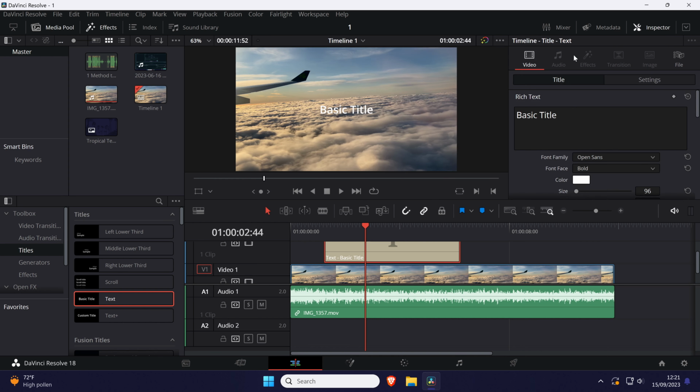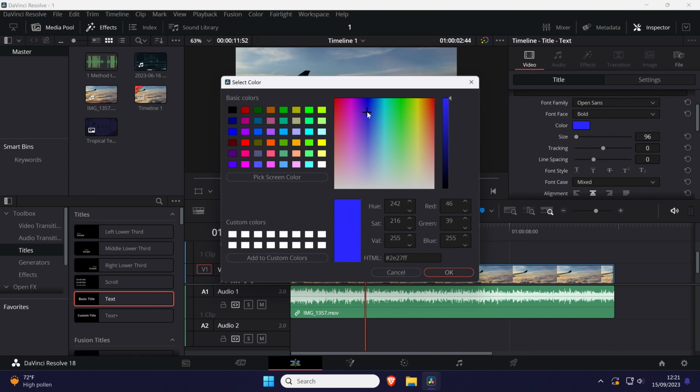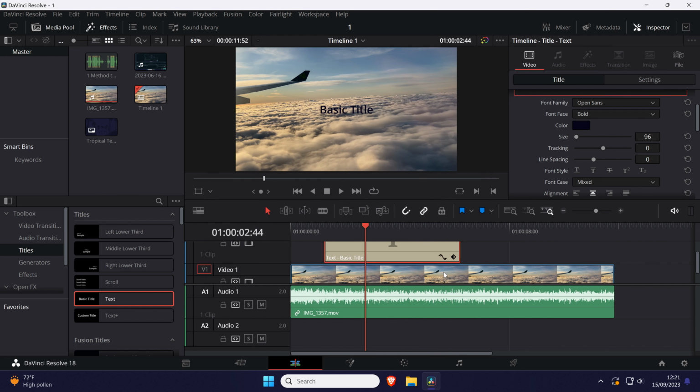Within here, make sure you're in the Video tab and look for the color box. This will be the current color of the text, and if you click on it, you can select a new color in the new window. Once you have your color chosen, click on OK in the bottom right to change it. And so that is how to change text or font color in DaVinci Resolve.